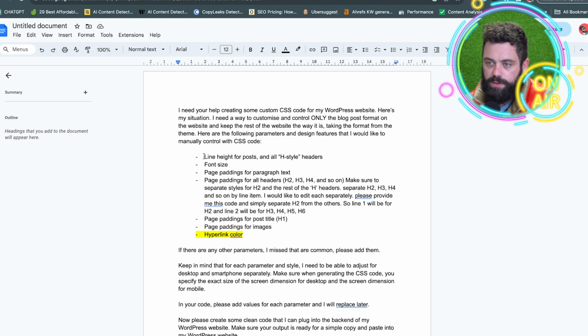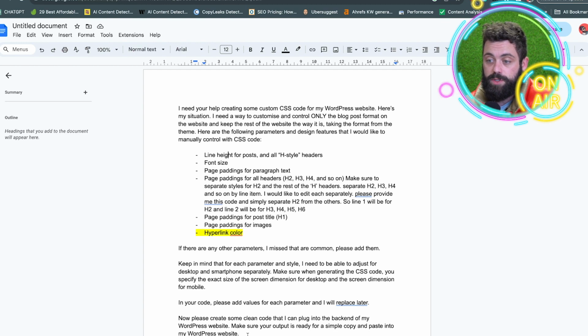I'm talking about line height for posts, font size, and page paddings for paragraph text. Each one of these things is different. The padding for the paragraph text is different from the padding on H2 and H3 and all those tags. Then you need page paddings for the post title and for an image. You can change the hyperlink color if your theme doesn't allow for it. If there are any other parameters, I just threw that in. Another thing I learned is that there are different parameters for mobile and desktop, so I want to be able to adjust them separately. That's what we're doing.